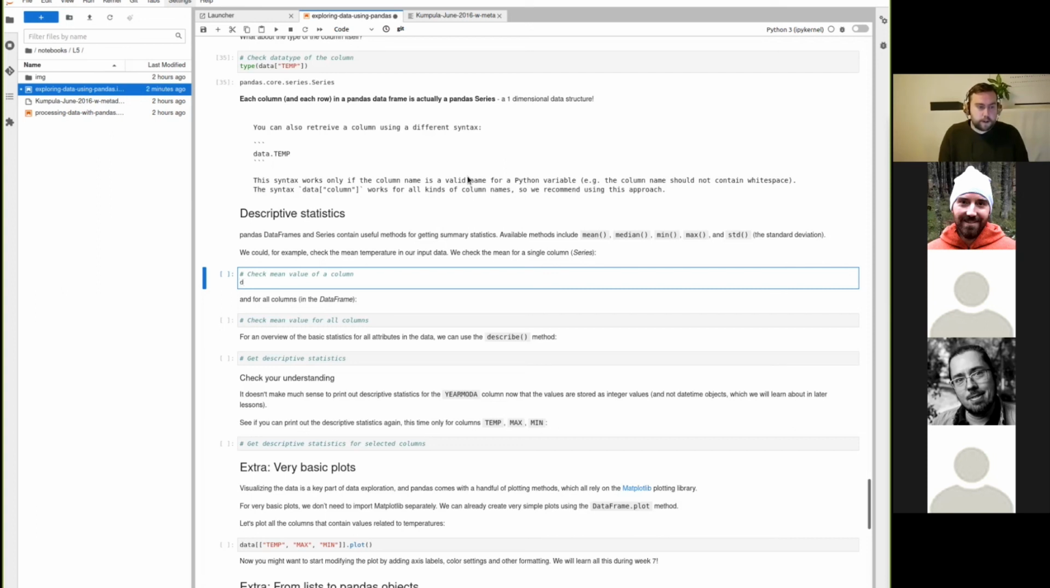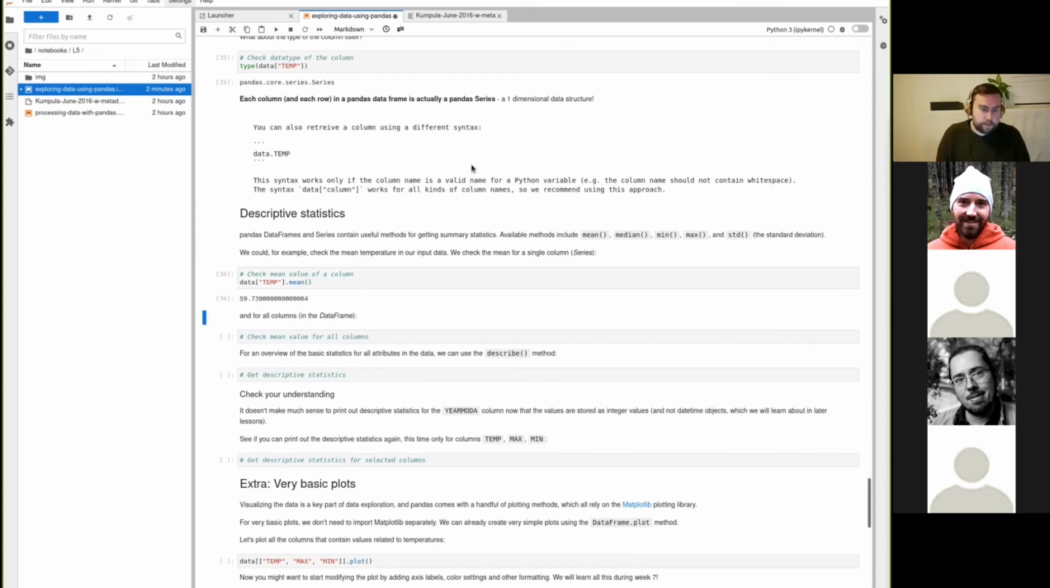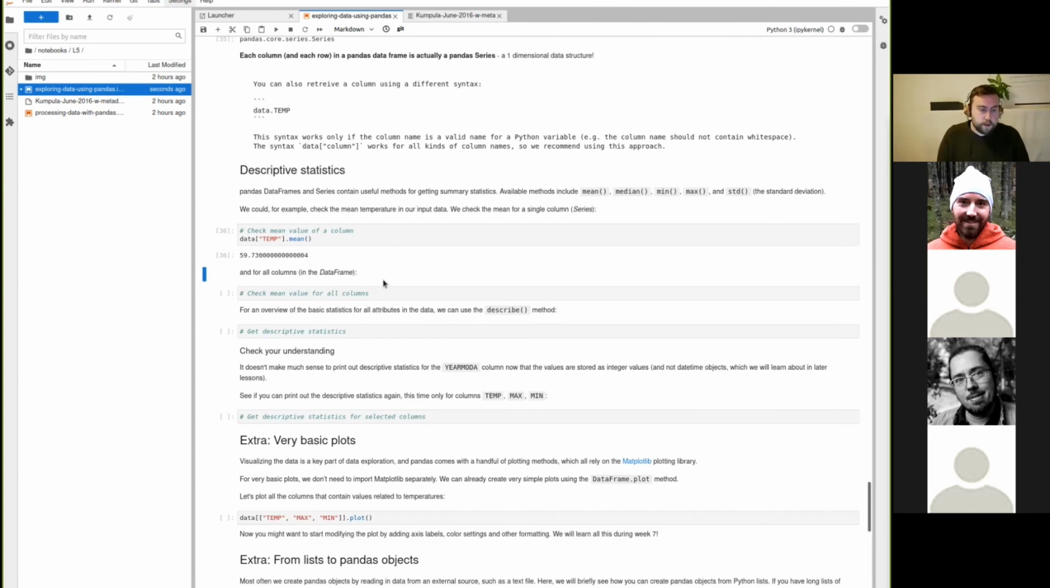Then we can have our data frame, and then we want to only get the temp column, and then we want to find out the mean values. And then we pass it the function mean, and we get 59.7 degrees Fahrenheit as the mean value for June. So that's what we can do for a single column or a series.